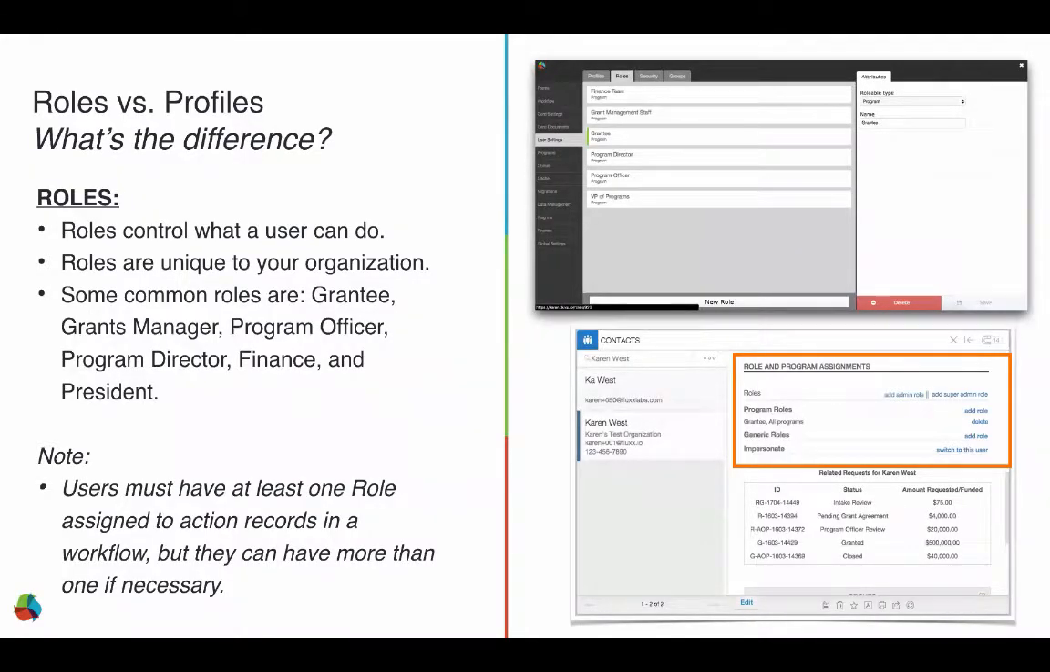Roles, on the other hand, determine what a user can do in your system, like who can take action, such as edit, update, or move a record in an individual workflow. So we'll be leveraging roles later on in this presentation, as they are what have direct correlation to the workflow.